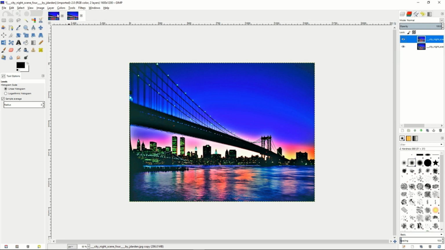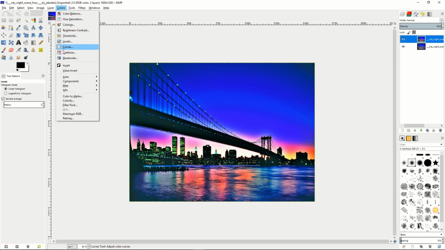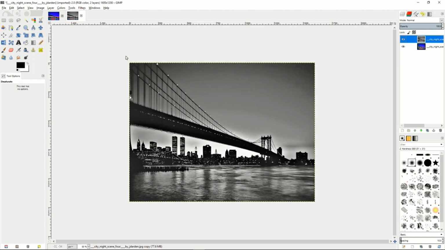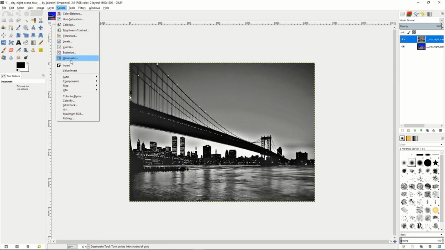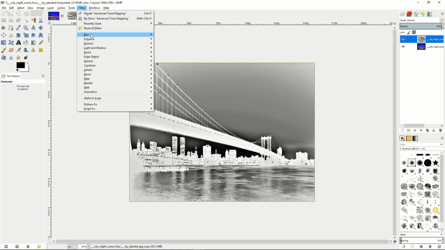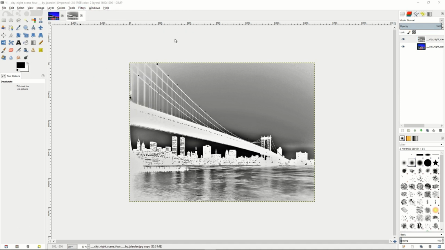And then on that layer, you want to click Colors, Desaturate. And from there, you want to actually have it at lightness. You can do luminosity, you can do average. You can see that it changes the different shades of gray. Well, let's choose lightness, click OK. And then you want to go back over to colors, click invert, and you'll see all the different colors inverted here. Then you want to go to filters, blur, Gaussian blur.